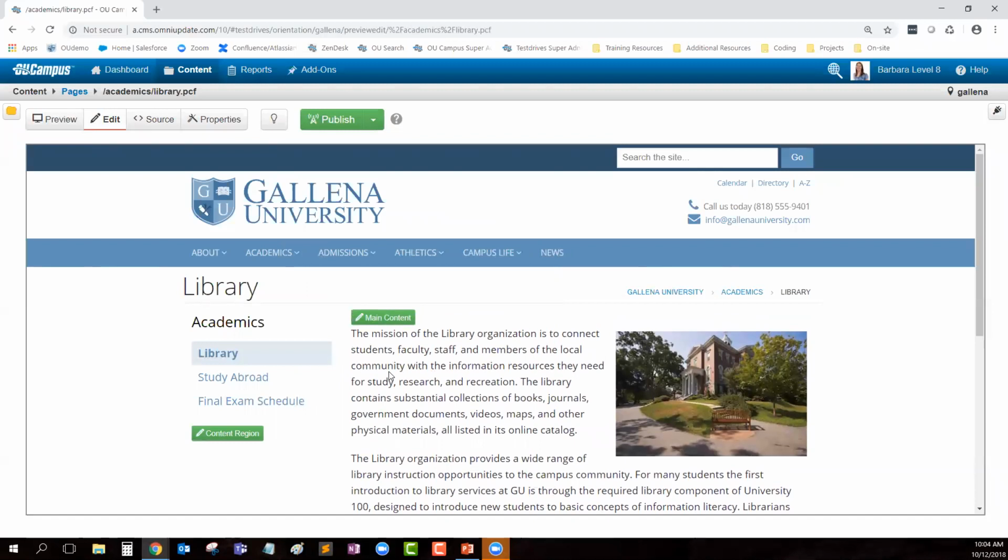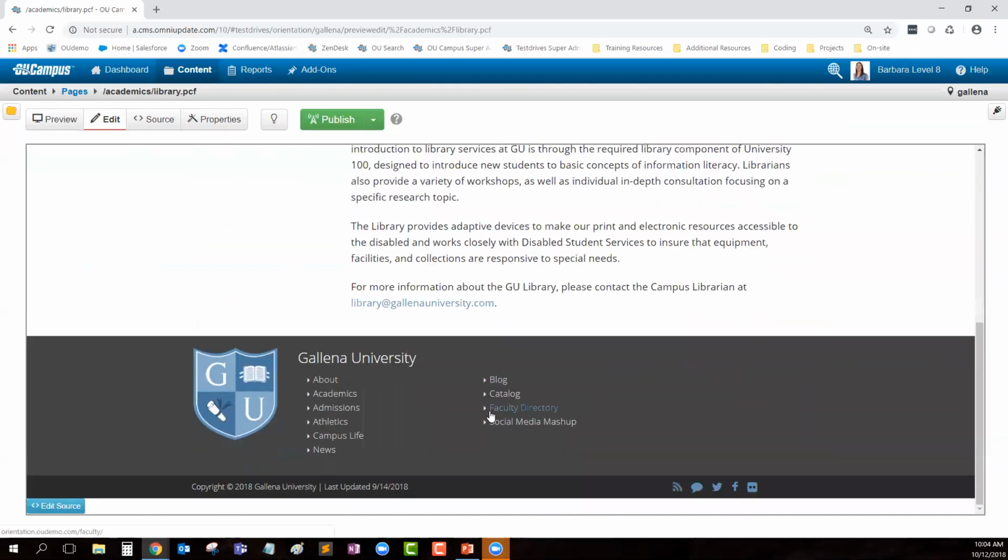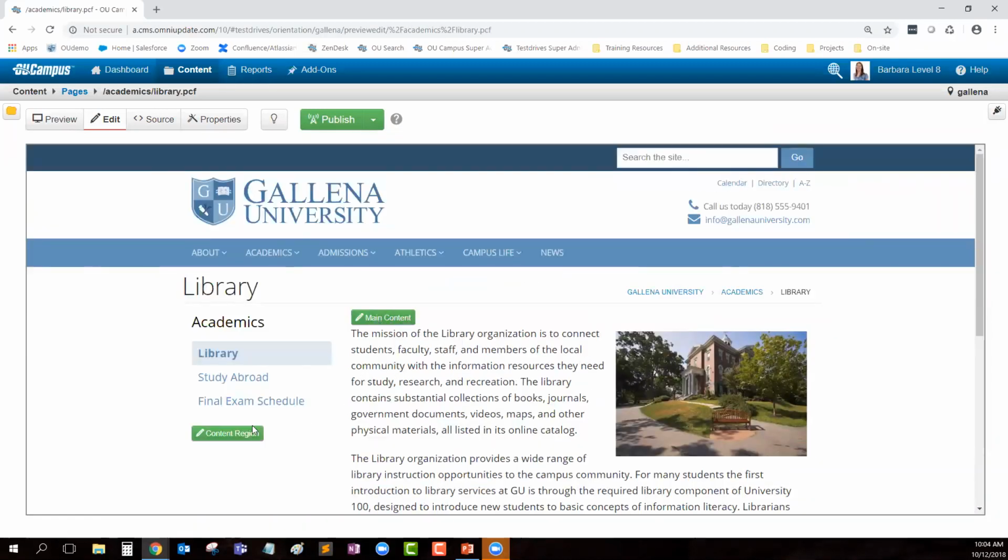Clicking on edit, you're going to notice the page looks very similar, just a couple of additions here. I'm seeing these big green buttons. These are my editable regions. Clicking on those is going to highlight a certain section of the page and allow me to edit it as if I had like a word processor.